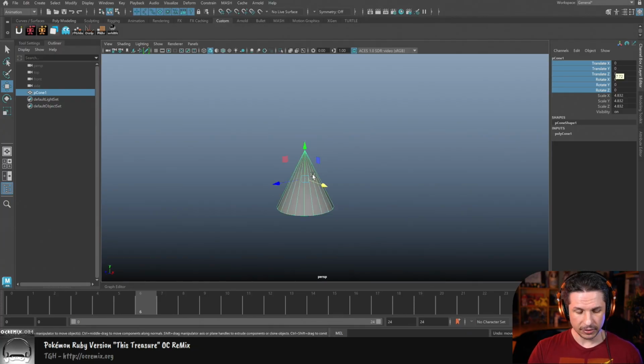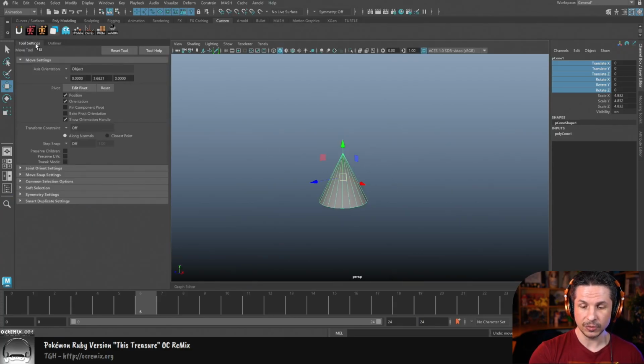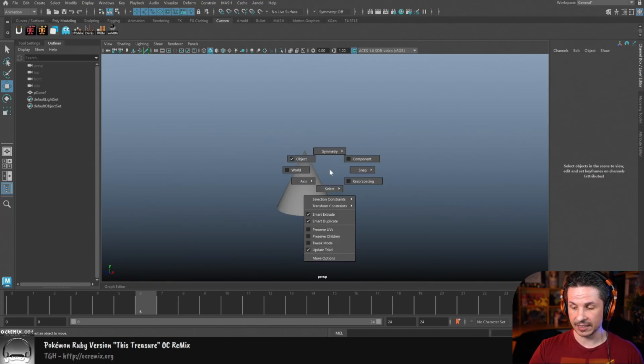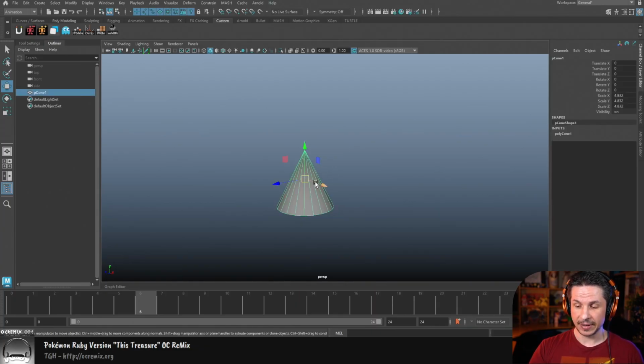But if we go through here, we have a lot of different movement types, and you can access these either by selecting your tool settings here, and you're going to see the list right there. Or my favorite way of doing it is just holding Control Shift and right clicking, and you'll be able to switch to any manipulator type right here. So let's say we have this object. I can switch from world mode to object mode right there.